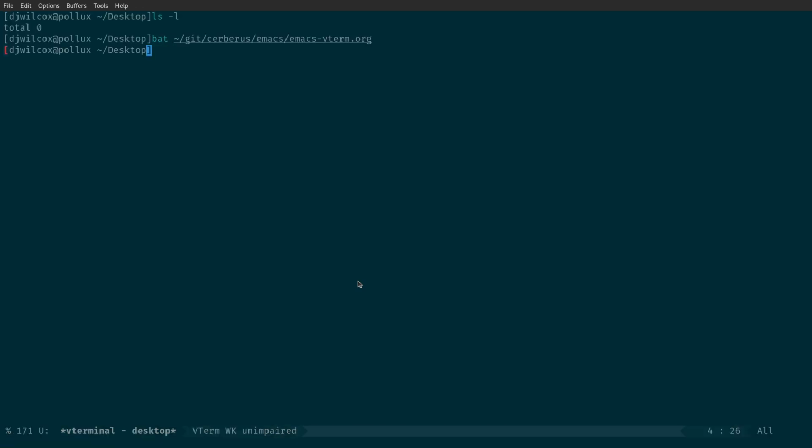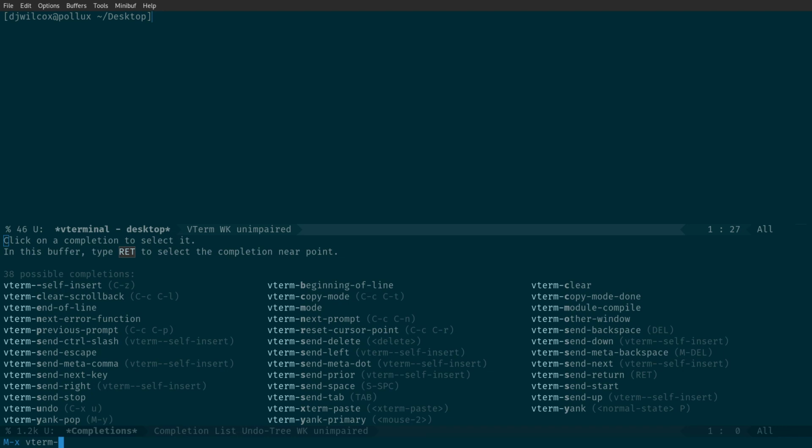Now, the other thing is, I just yanked that. If I run meta X here and then vterm hash, it will give you all the commands here, because I'm running which-key. You can see here, the one I was just covering was normal state P, that's vterm yank, and that was pasting something in. The other thing here is vterm yank primary, which is actually bound to mouse 2, which is the scroll button on my mouse.